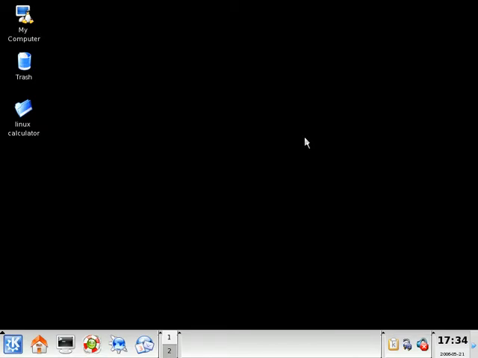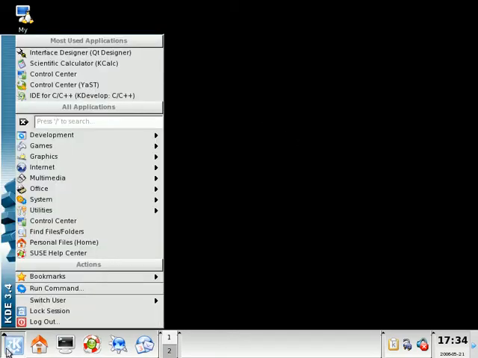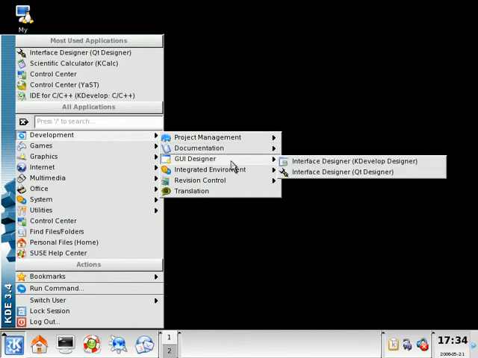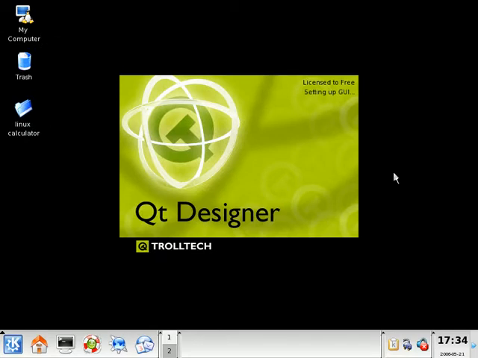Alright everyone, let's take a break from coding for a couple of minutes and design the graphical user interface for our calculator. This part can be pretty fun. What we're going to do is go to K, slide up to Development, go to GUI Designer, and then slide over to Qt Designer and let this open.